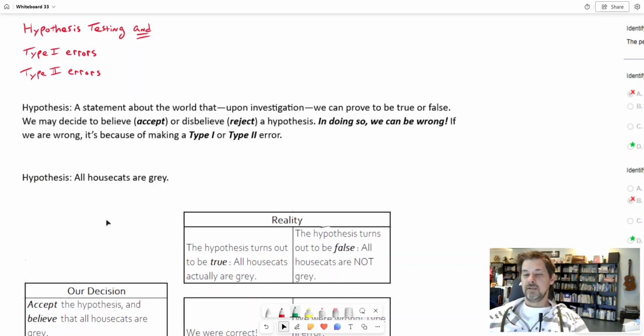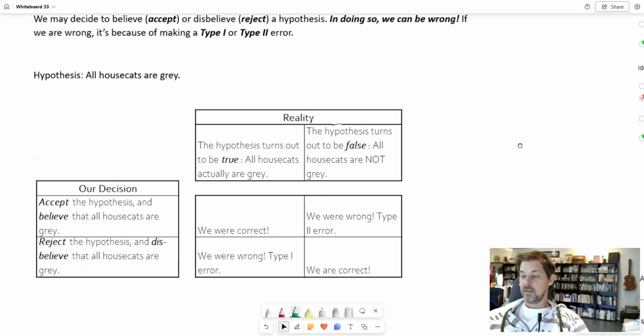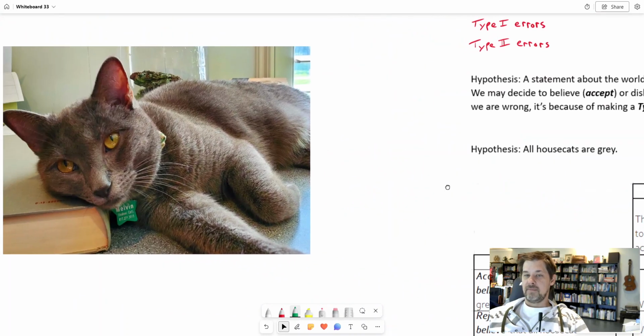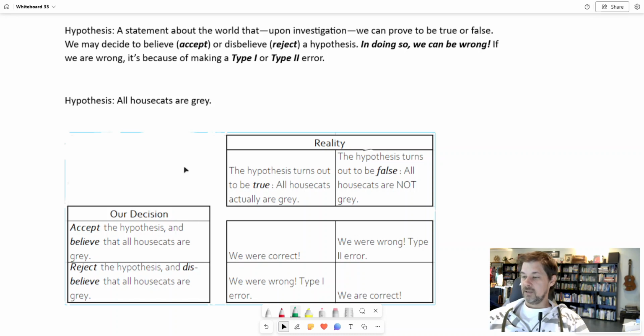So I'll try to give a real simple example, simpler than anything you'll see in my math lab, but it might give you a feel for how there are two ways we can be wrong when it comes to statistical hypotheses. Say I have this hypothesis that all house cats are gray. Here's my cat Melvin, and he's gray, or at least he looks gray to me. Let's pretend he's the only cat I've ever seen. I think, well, I guess all cats are that color. So I've got this hypothesis that all house cats are in fact gray.